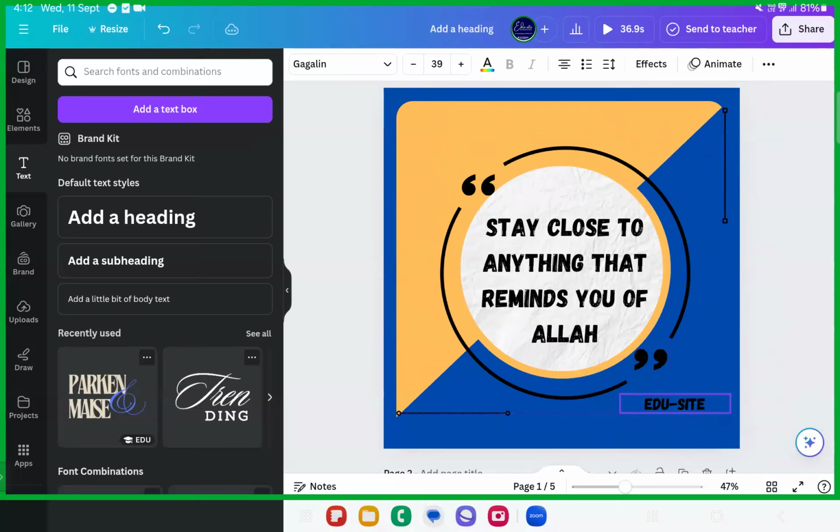Have you understood what hierarchy is now? Hierarchy is nothing but what is the first thing that you want your viewer to look at, correct? What should catch the eyes of the viewers at first? And then they have to move ahead with the second thing, then with the third thing. Or for example, if there is someone who has written the course, that should be a bit bigger than this EDU-SITE over here, right?